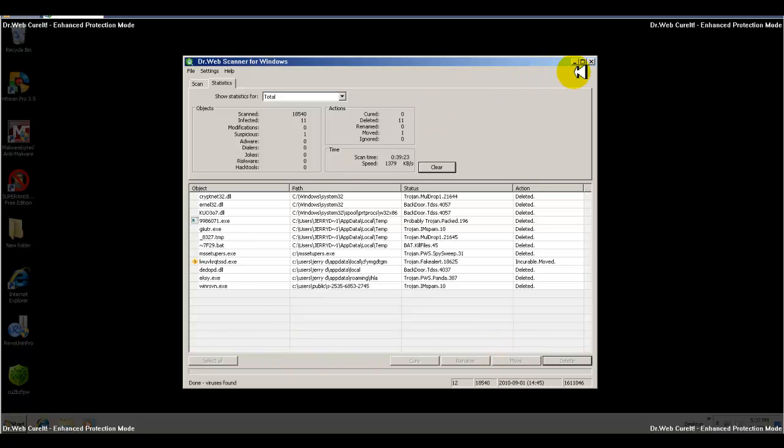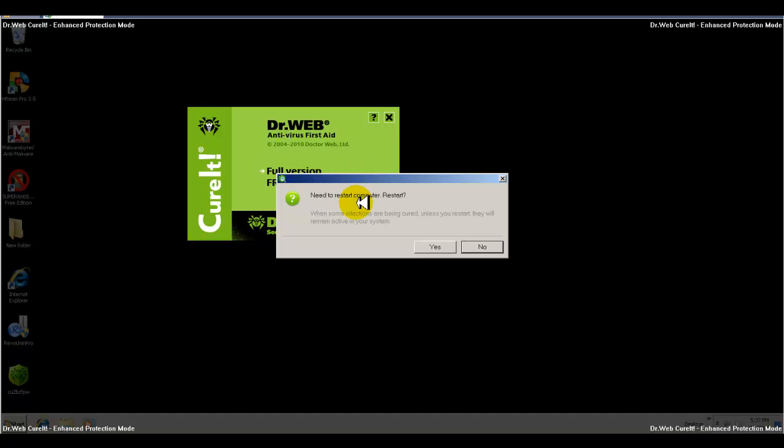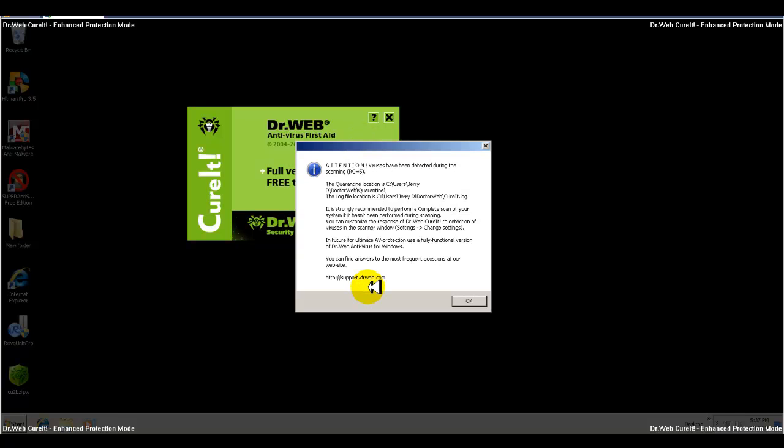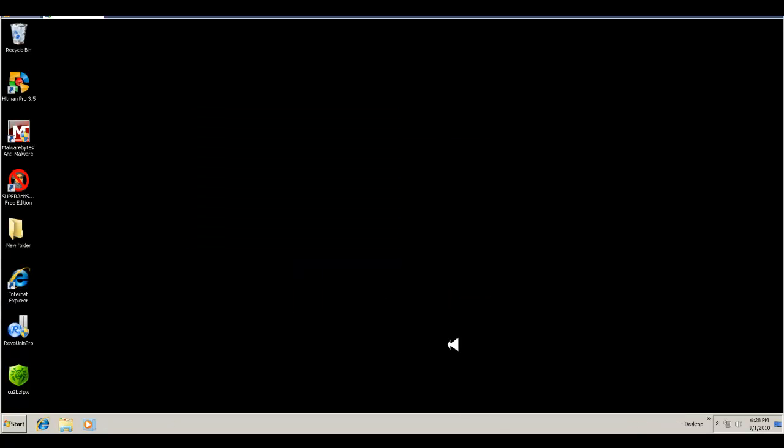So, what I'm going to do is restart, and then I'll do a scan with maybe Malwarebytes or something like that and see what happens. So I will be right back once the PC restarts.